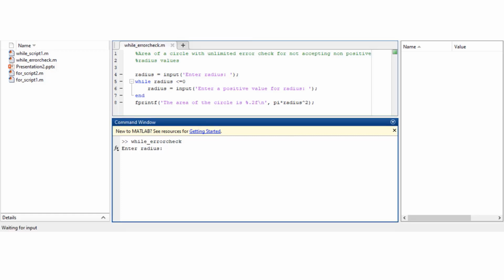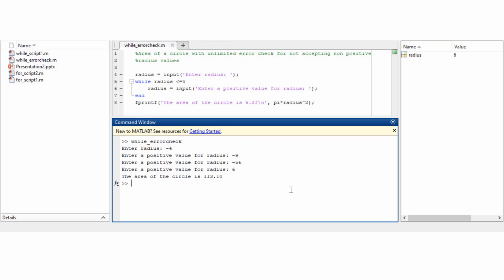Now, this program is available to you with this video as well. Check it out. Now I'm going to enter negative values for radius. Obviously, the while loop is going to do this endlessly till I give a positive value to it.